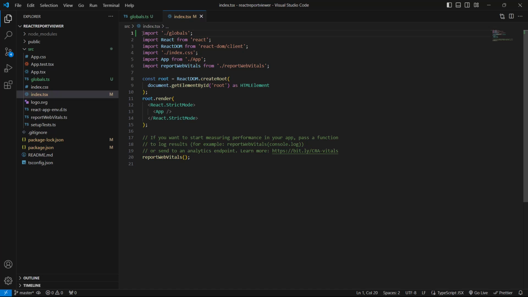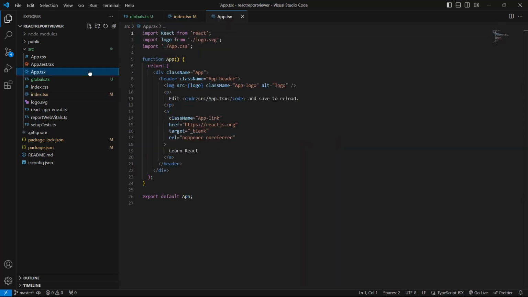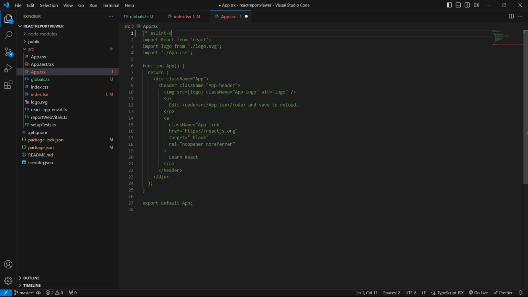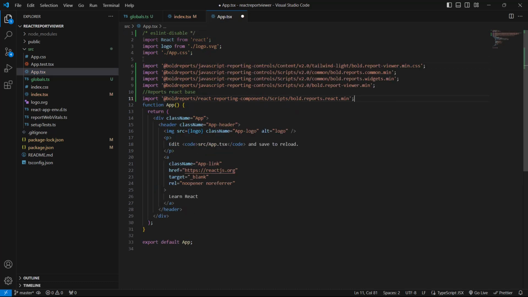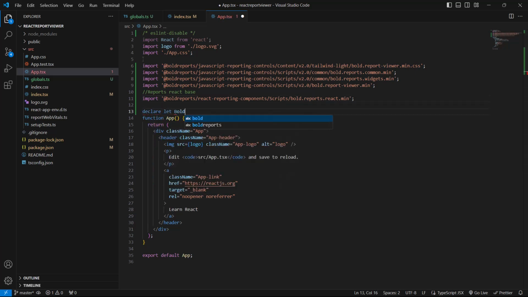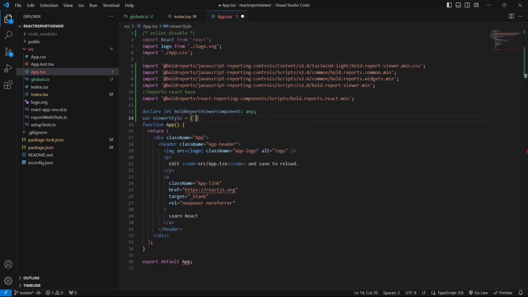Next, to import the Bold Report Viewer scripts and styles, I open the app.tsx file and add this code to disable ESLint rules for this file. Then, I add the Report Viewer scripts and styles. I declare the Bold Report Viewer component variable and set its type to any. If you encounter the Bold Report Viewer component is not defined error when running the application, it will resolve it. Next, I define the viewer style variable that stores the height and width.